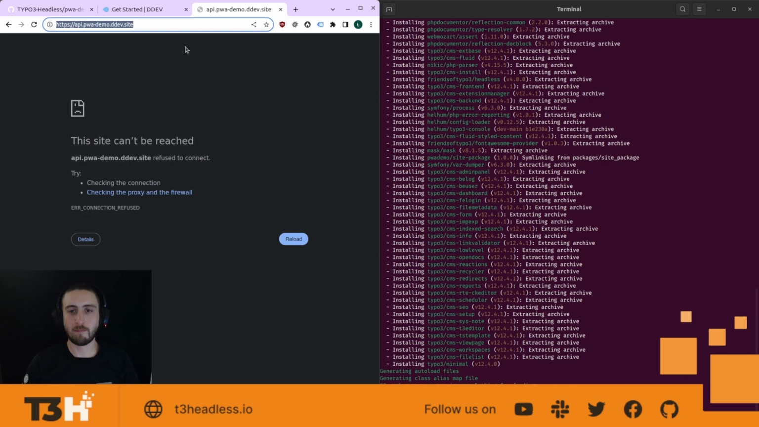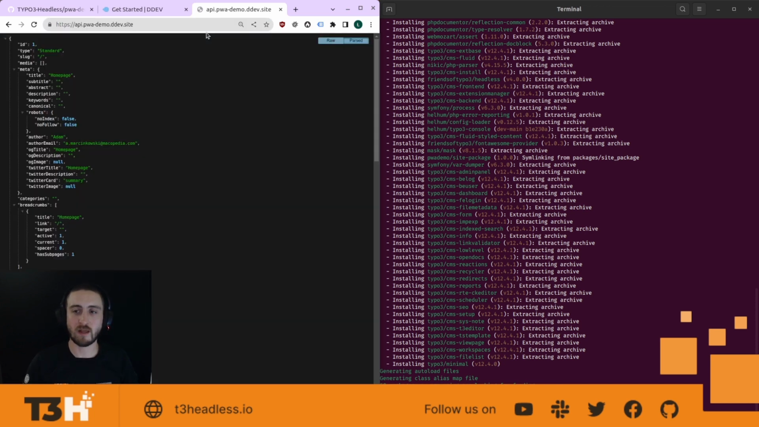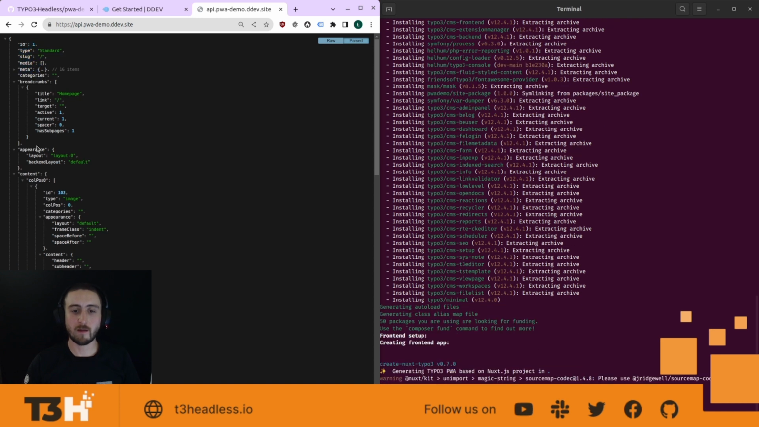Please go to the api.pwademo.ddev.site. Now you should be able to see the TYPO3 JSON output. That output is coming from the TYPO3 headless extension. You have page data, content data, and of course languages data.